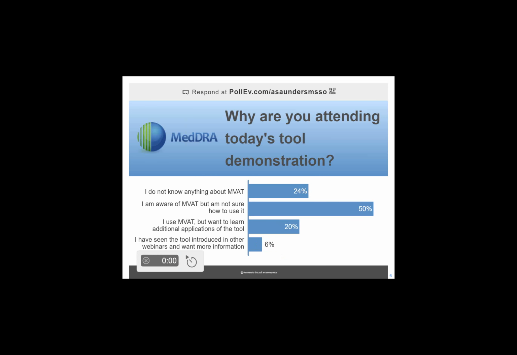All right. Fantastic. So it looks like about half of the audience knows about MVAT, but really doesn't have an awareness of how to use the tool itself. So that's great. I hope that in the end of today's session, you'll have a couple of really useful, practical examples that you can utilize immediately. And then there's a good number of people who use MVAT as well, but they want to learn some additional applications, and then some other folks who are just learning as much as they can about MedDRA and MSSO provided tools. So that's great. Welcome to all of you.